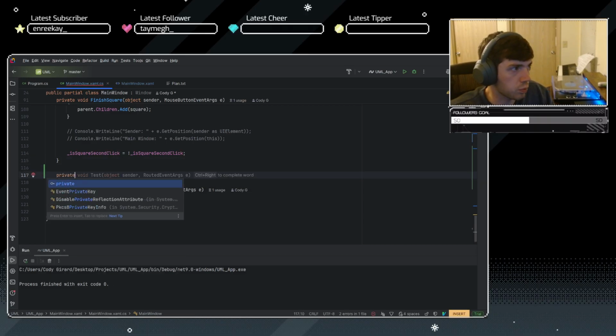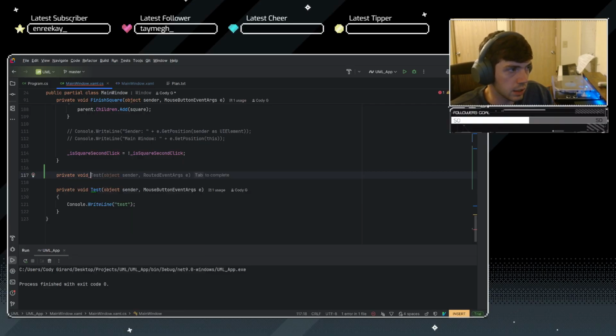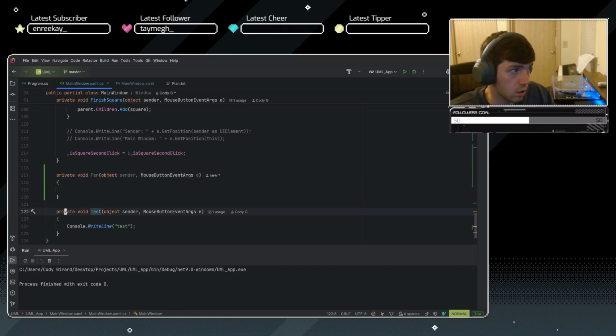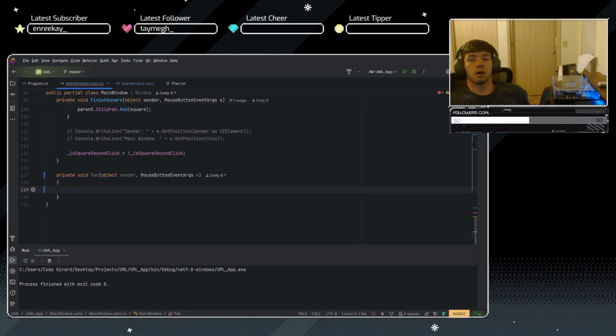Alright. I'm going to do private void pan. And we're going to take an object sender and mouse, whatever. And I'm going to do that because I don't want that there anymore. And then here I need to get the mouse position.